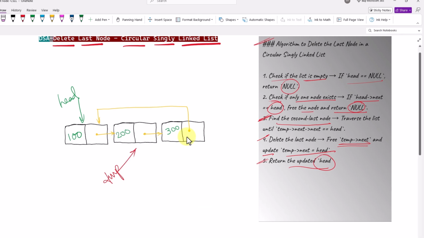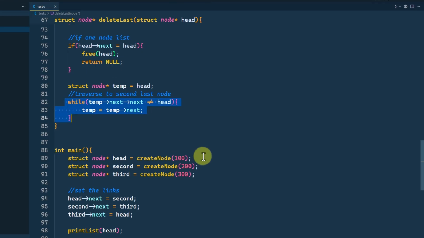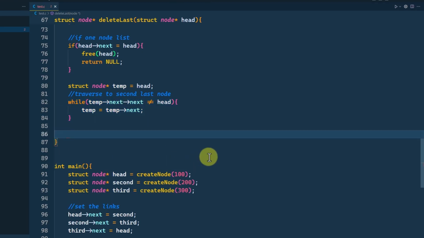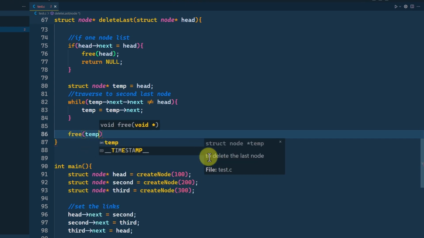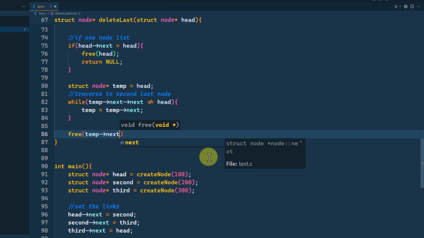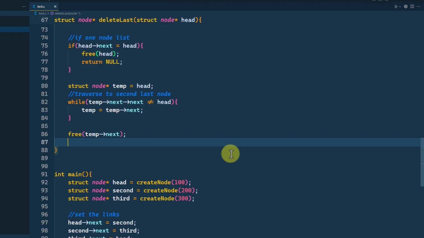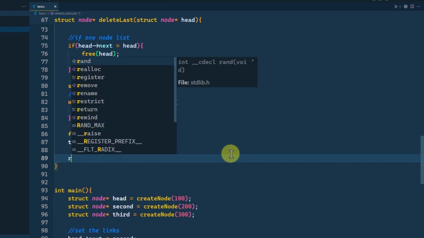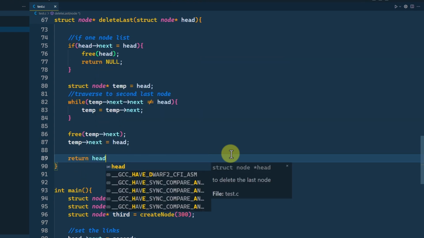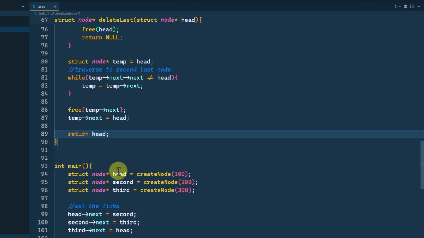And now we have to free the memory of this last node to prevent memory leaks. So here we're gonna free the memory allocated by the temp next node. That means we are deleting the last node. Now we have to set the link from the temporary node to the head node. So here the temporary node's next pointer should point to the head node, and we can return the new head node after the modification.